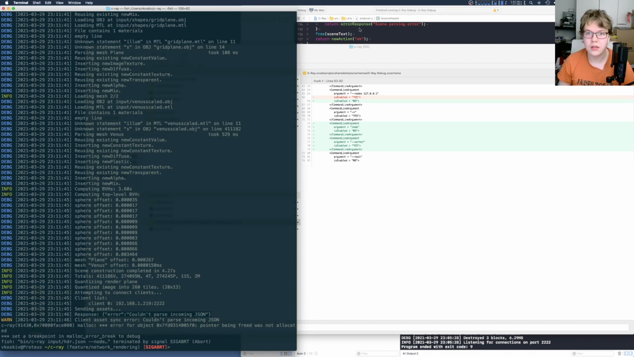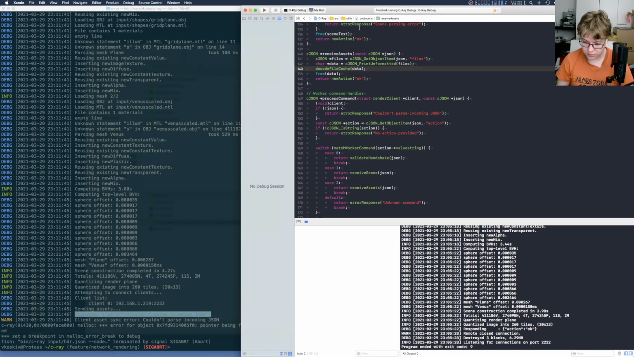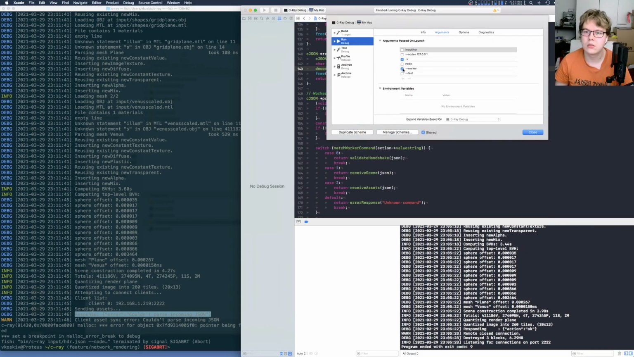Let's run this in Xcode so we can debug on both ends. We're going to run this on Xcode here as well. So let's do this. Edit scheme, --worker --v, so I can debug both ends at once. There we go. Listening. Then this one will be set to be a master node. There we go, and we'll change this to be the actual IP.